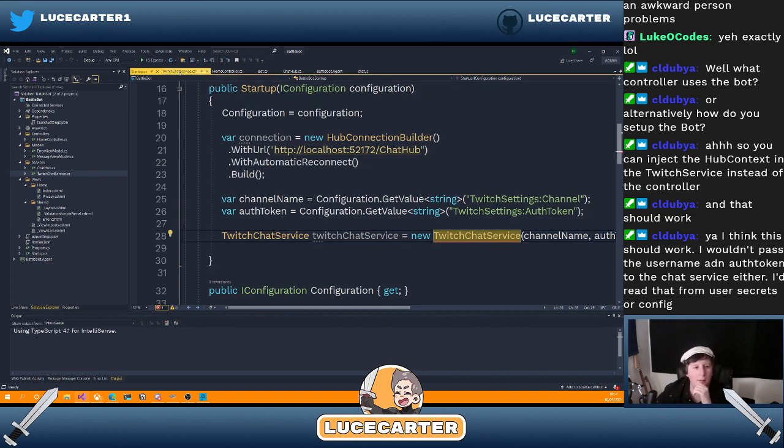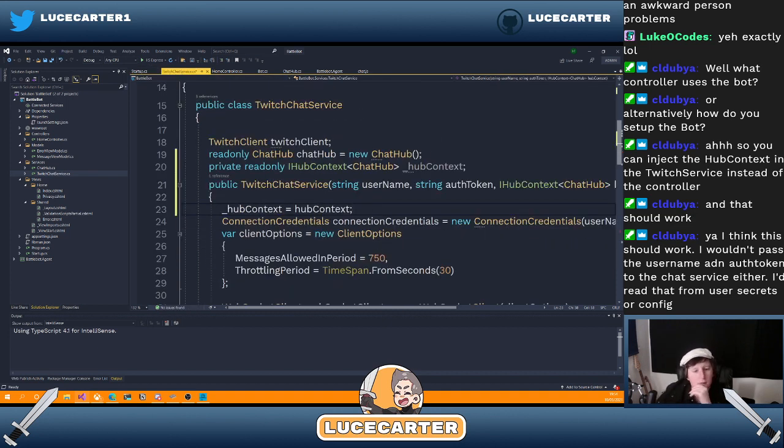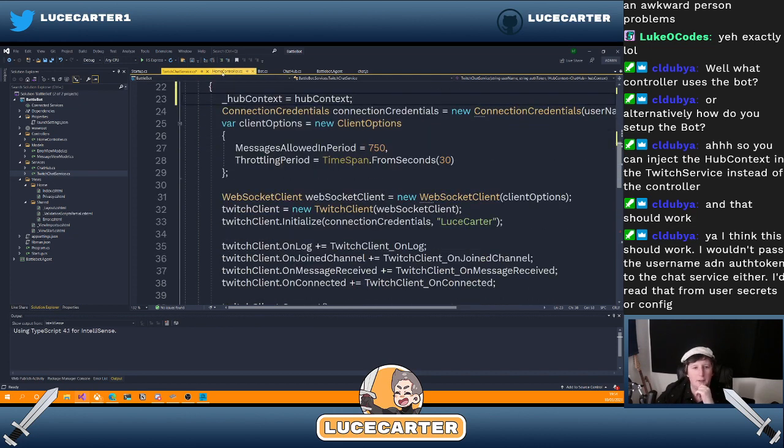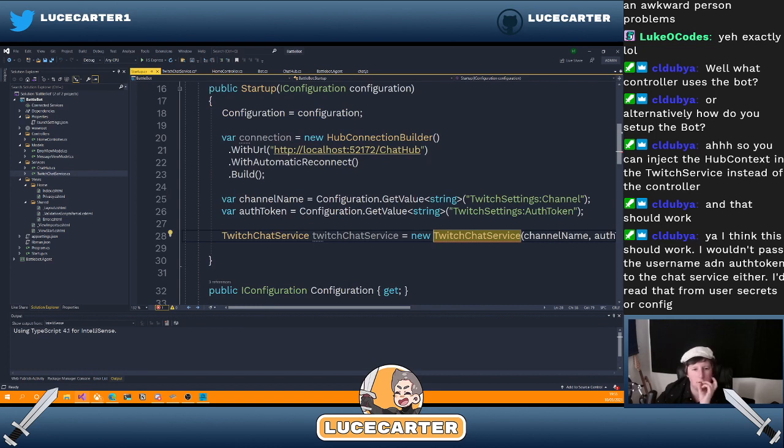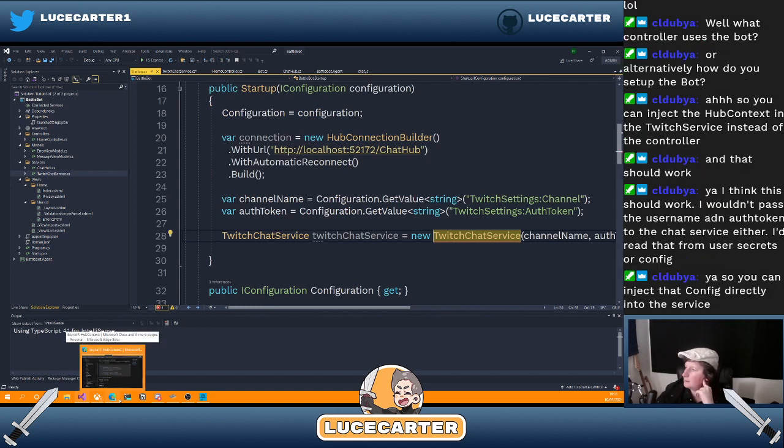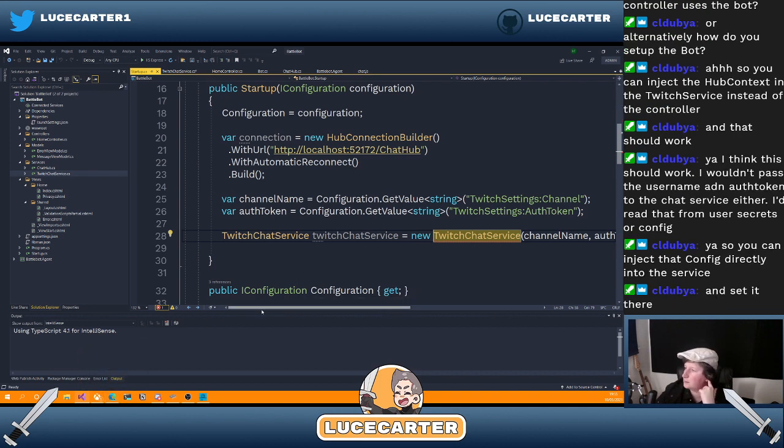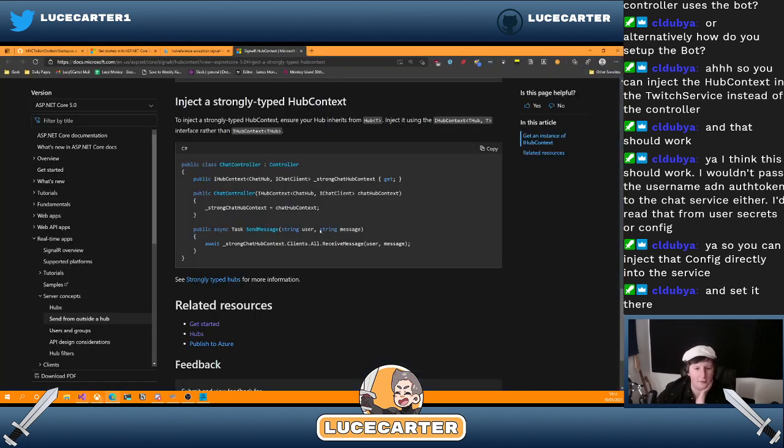I can't remember why we need it. Oh, because it sets up the connection here. But yeah, I get it from the startup. So we can... Yeah, okay, I'll refactor that afterwards. For now, I just want to get this working, and then I'll refactor that bit.